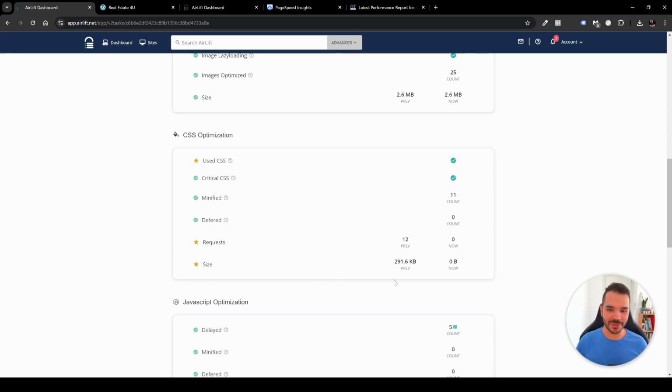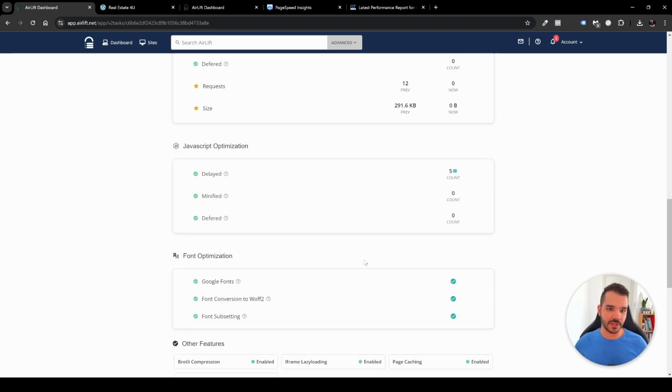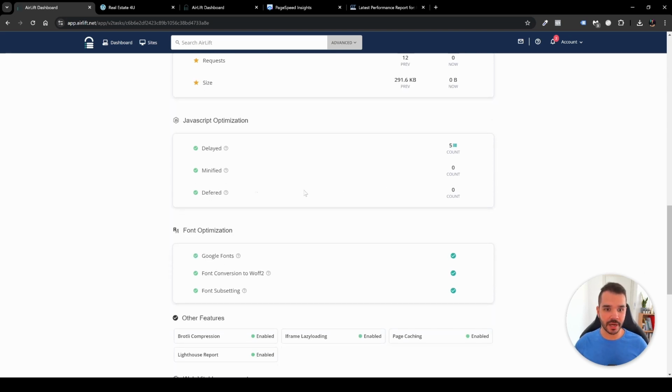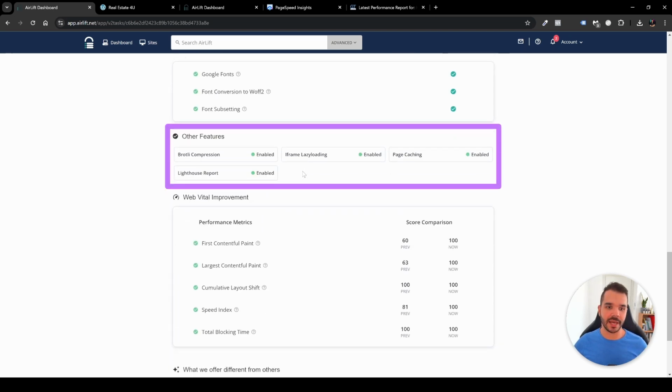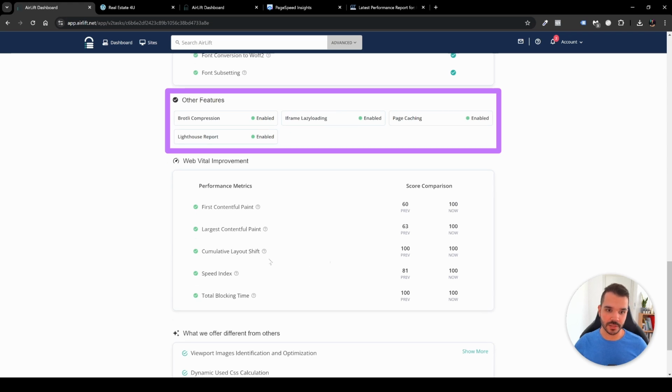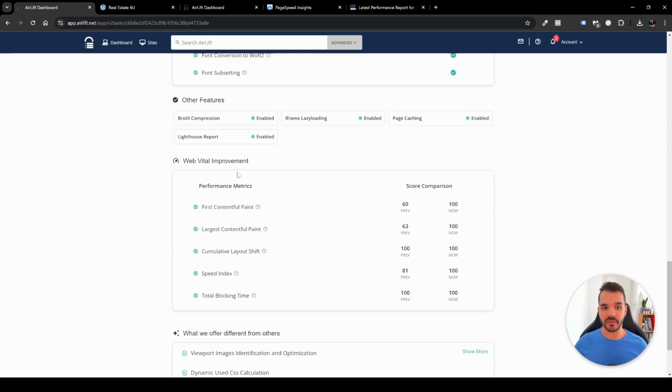And then size 291.6 kilobytes to 0 bytes. And then JavaScript optimization, count of 5, minified, deferred, and so on. Now we can see here also the font optimization. It went over and optimized our fonts, and we'll be able to see other features over here, as well as web vital improvements.